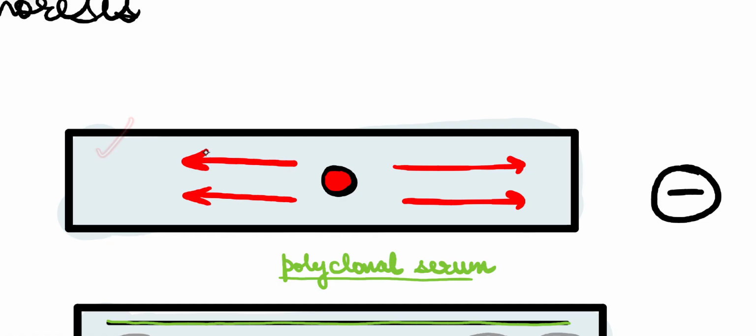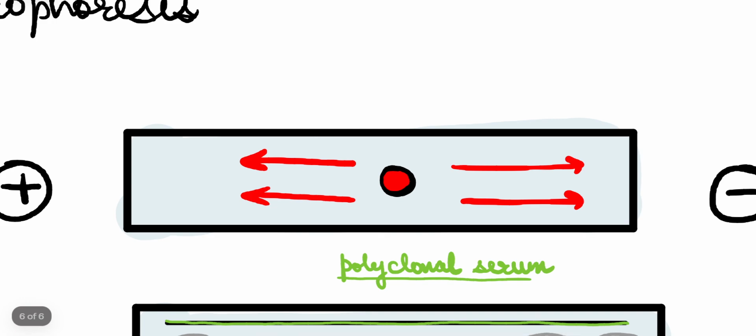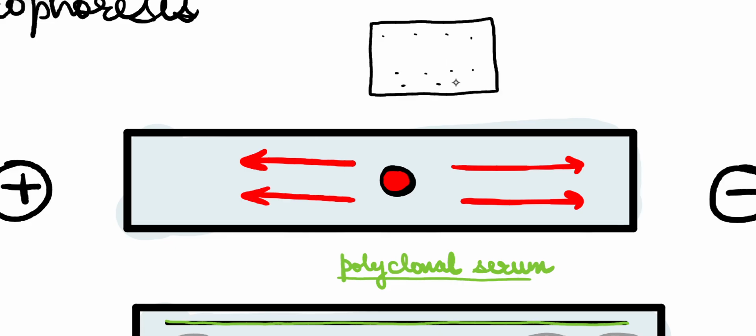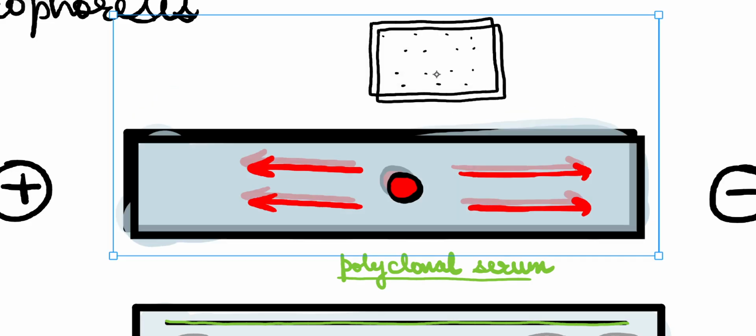So we take the glass slide, and we coat the glass slide with agar. We will make a well in the center where we will load our particular antigen. After this, the important step is that after loading, we have to introduce this into a container. Let's say this is my container, and I'm viewing it from the top. I have filled the buffer inside it.